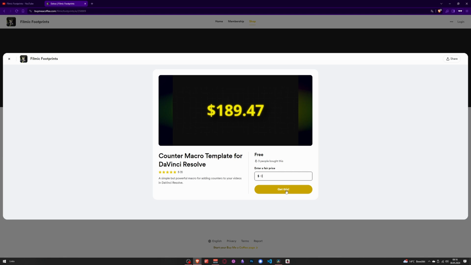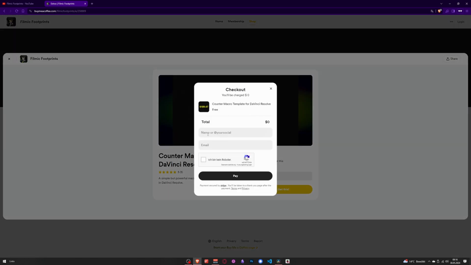Then click this Get This button and add a name. You don't have to sign up, it's just a name which will get displayed. And add an email address. And then you can click the pay button. If you haven't entered a price, it will be free.